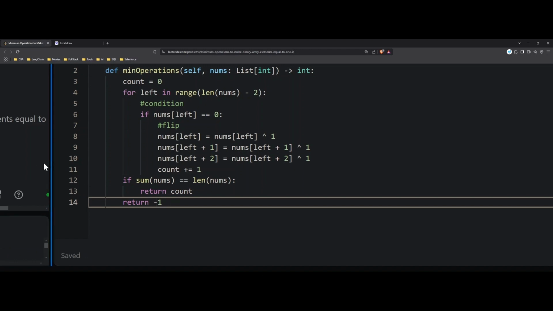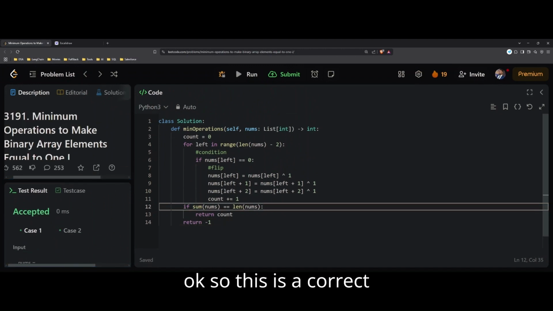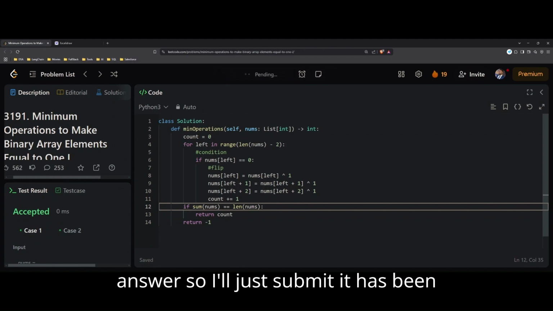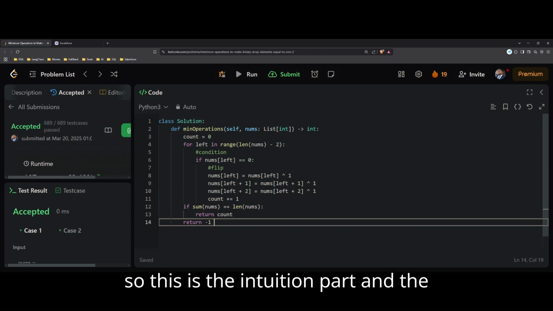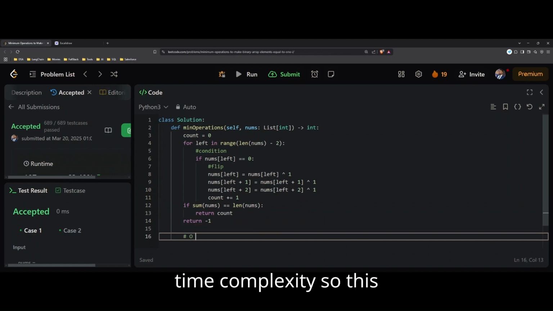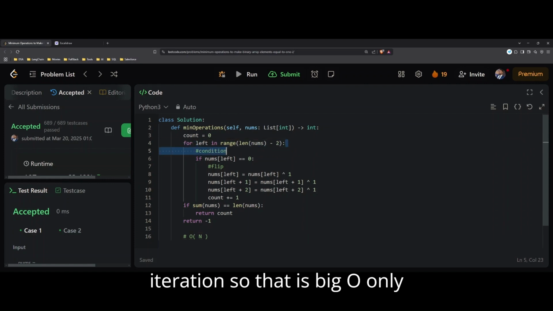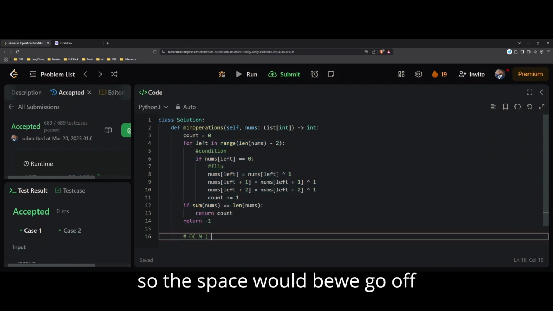So this is the correct answer, so I'll just submit it. It has been accepted, and it's also pretty efficient. So this is the intuition part and the code part of it, and talking about the time complexity, this is just taking a single iteration, so that is big O of n, only one loop. And we are not taking any additional space, right? So the space would be big O of 1.